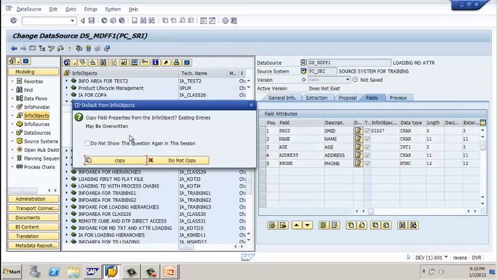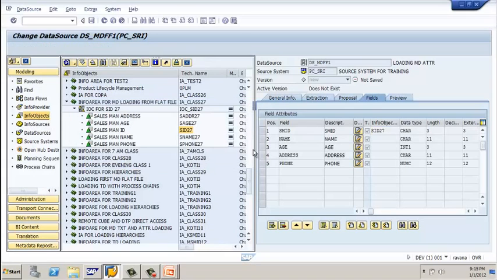Press enter. Please observe that it says copy field properties from the info object. Existing entries may be overwritten. Do not select this, do not show this option again. Click on copy. Please observe this: your Excel sheet field format has been changed to a BW format.